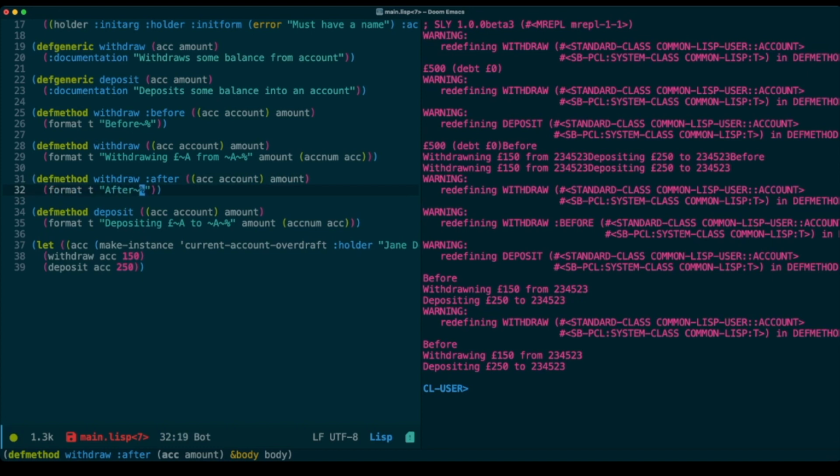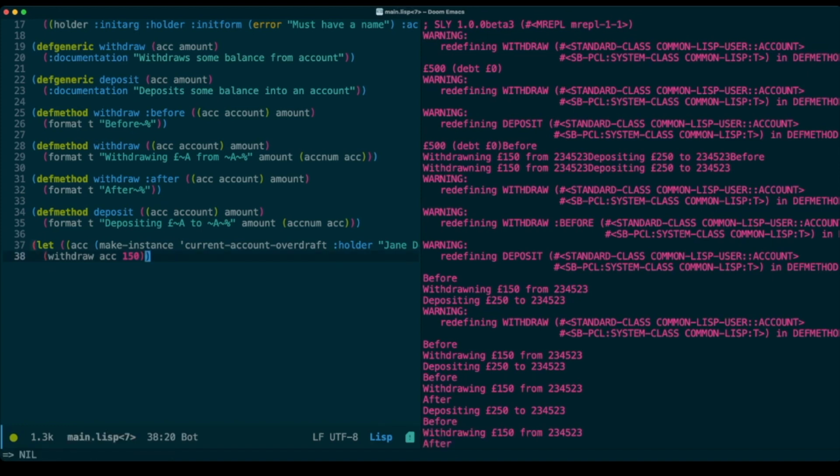And this might do exactly what you imagine it would. This will now run after. So I'll just get rid of that because we're just focusing on withdraw for now. So we can get that before printed out, we can get that withdraw printed out, we can get that after printed out. And you might wonder what purpose these serve. It really allows us to do some prep work before our actual method runs, and maybe some cleanup work after.